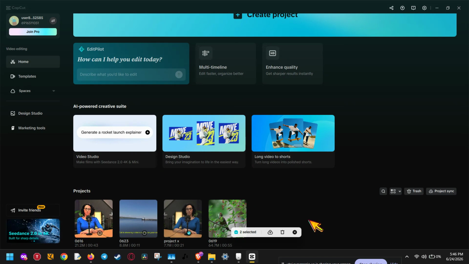As you move across the screen, CapCut will begin mass highlighting the drafts. You'll notice blue check marks appearing on the selected projects, which tells you they're ready for deletion. If you want to delete everything in the area, keep dragging until all the projects you want are selected.